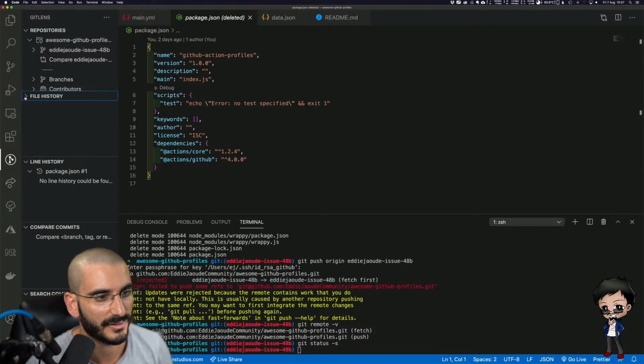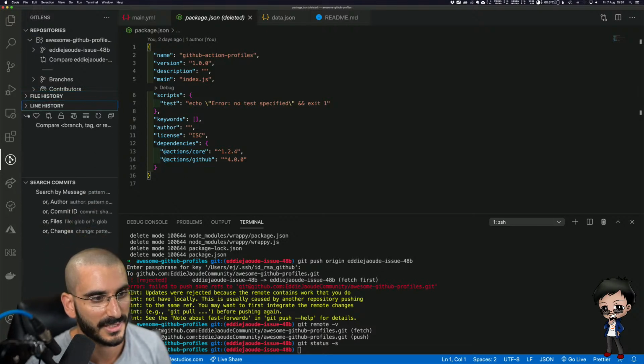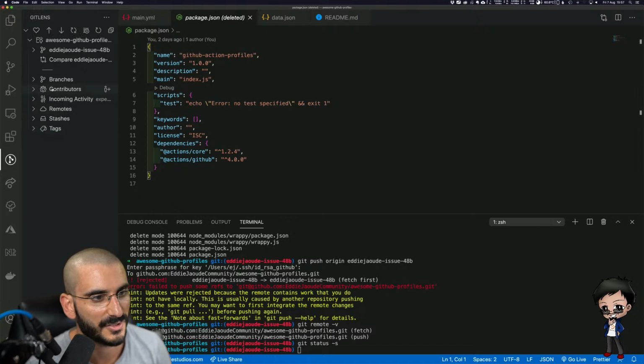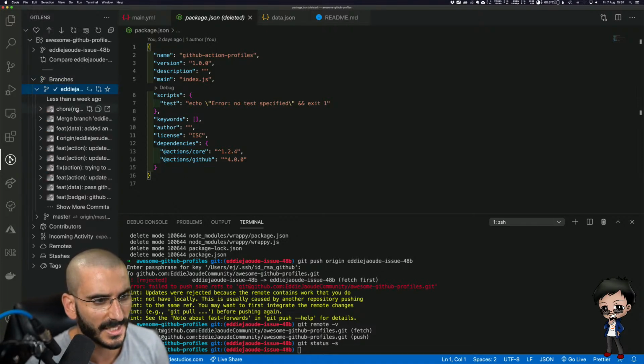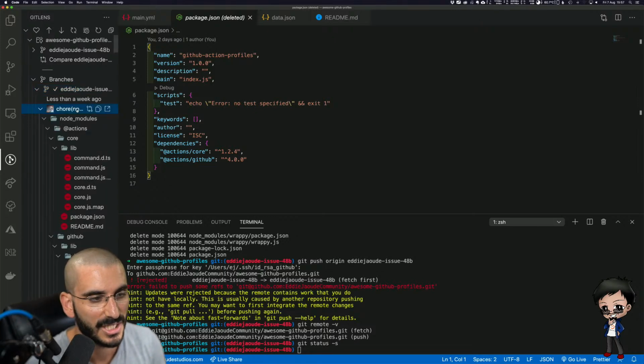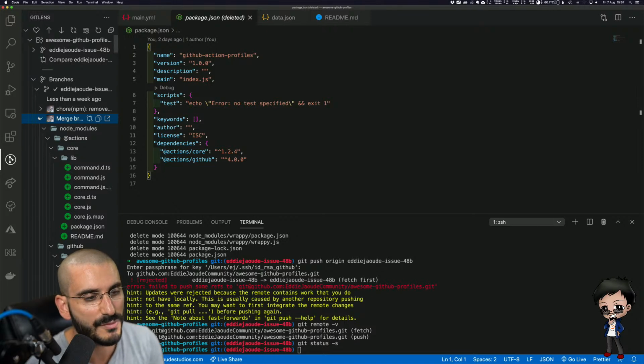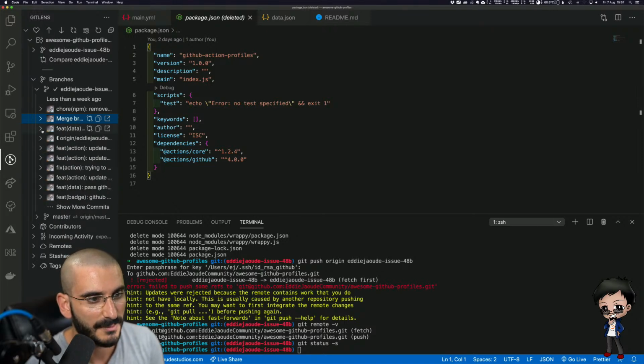So file history, let's remove the file. Line history we don't need, let's hide that for the moment. Compare and search commits, let's make those smaller. Let's have a look at branches. So we've got my branch and we've got chore that I just committed now where I deleted all those. So I merged in the branch. This is where all the node modules came from, which is interesting. But I want to know what put the node modules in the first place.